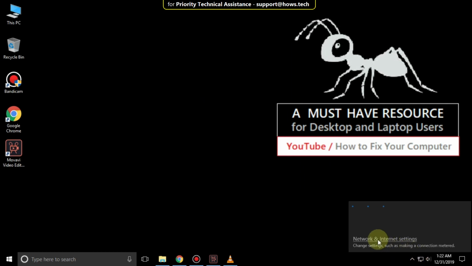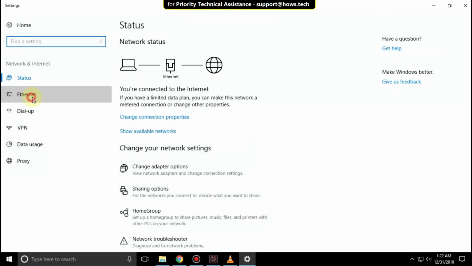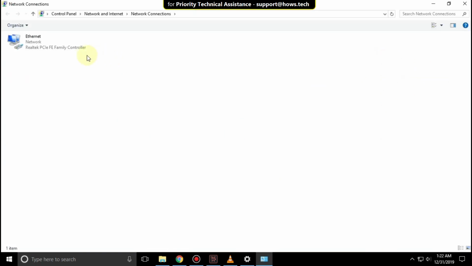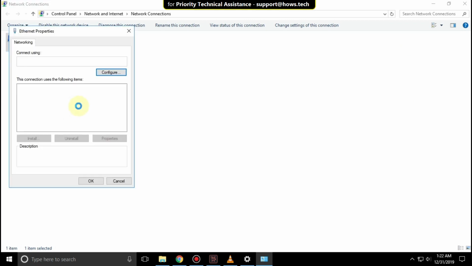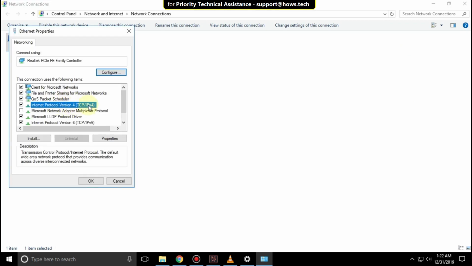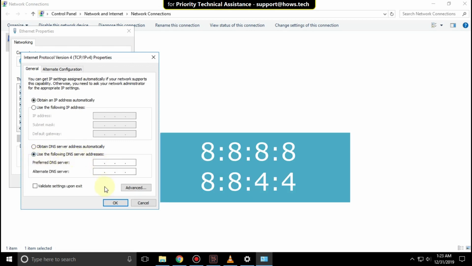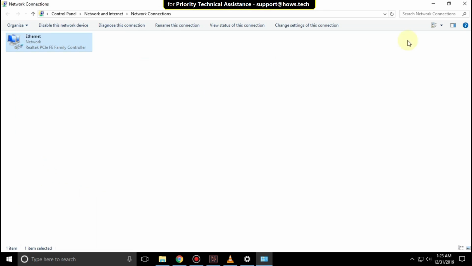Then right click on internet, then select network and internet properties, then select ethernet and click on change adapter options. Right click here and select properties. Now select IPv4, then click on properties. In the general tab, select this option, type 8.8.8.8 and 8.8.4.4, then click on OK. Close this and close all windows.